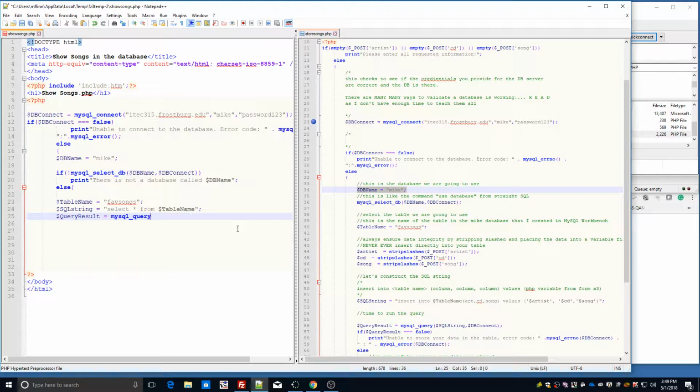It's going to ask for two parameters: the query and the resource link identifier. So the query is that SQL string that I just created. And then the resource link identifier is what? Do you remember that from the other day? Very good. DB Connect.